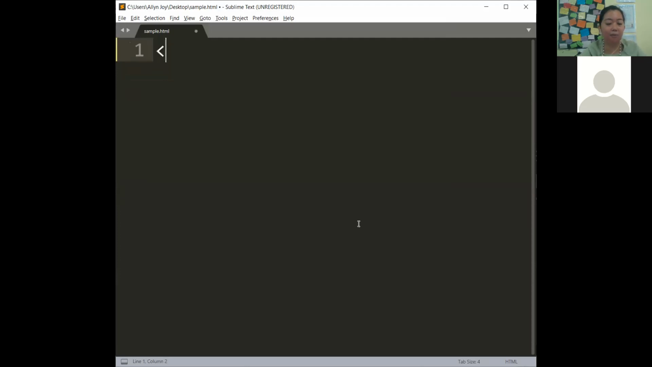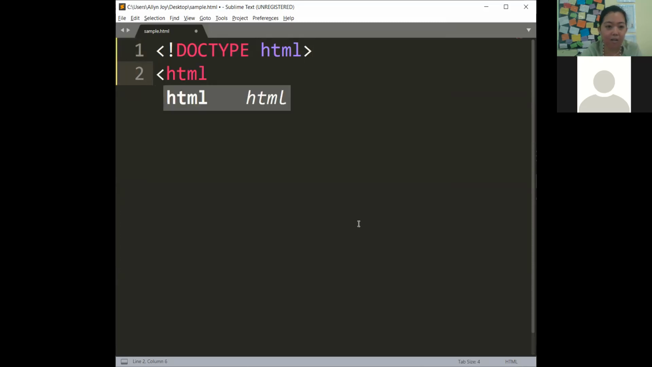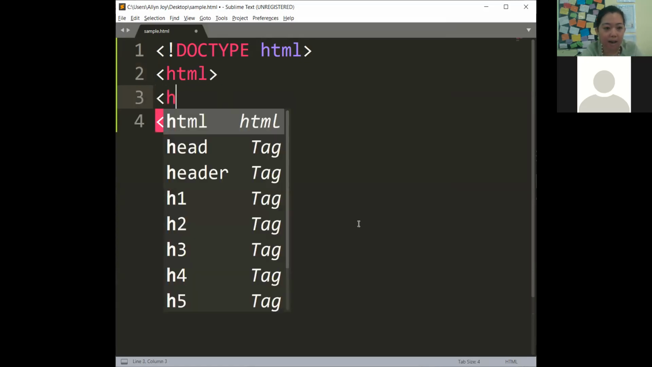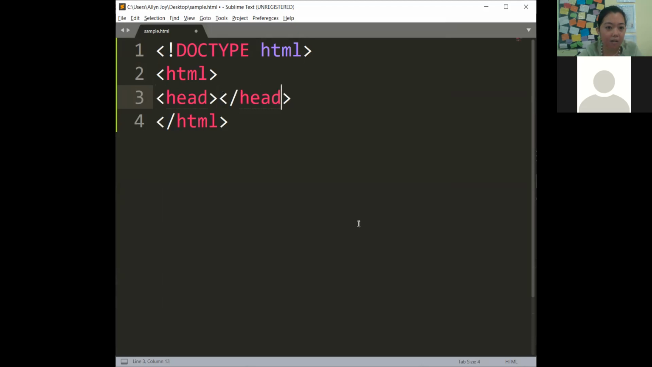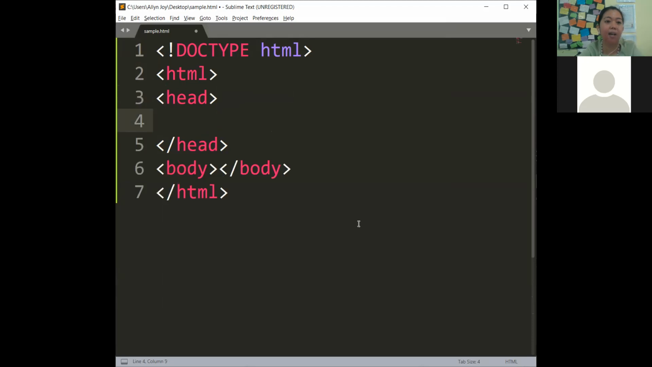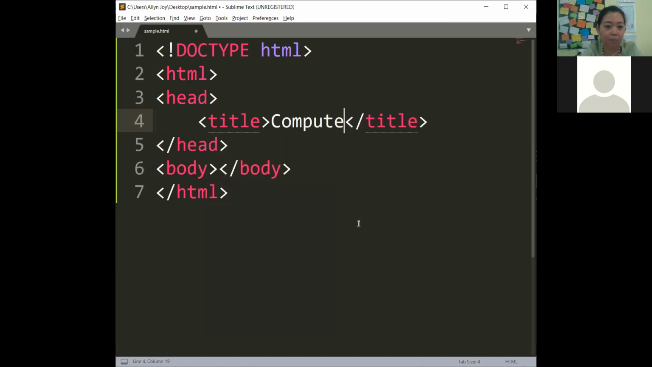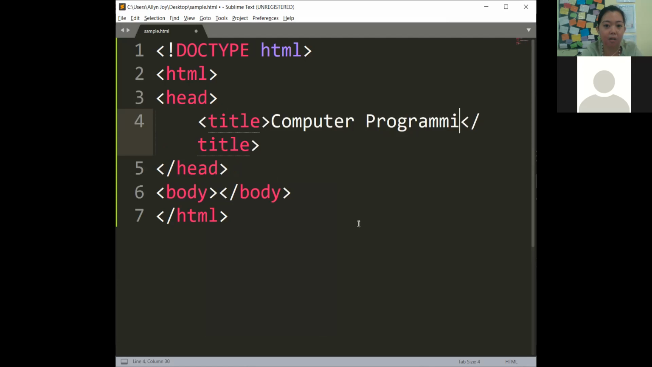Okay, so first we have the doctype HTML, and then the HTML tags, the opening and closing. So we have the head, and then the body. Okay? So again, inside the head, we put the title tag. Then, for example, computer programming. And then we save it.